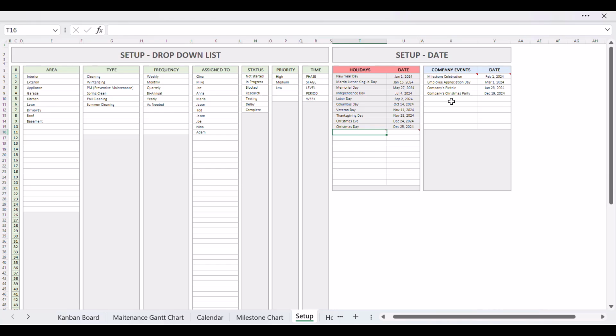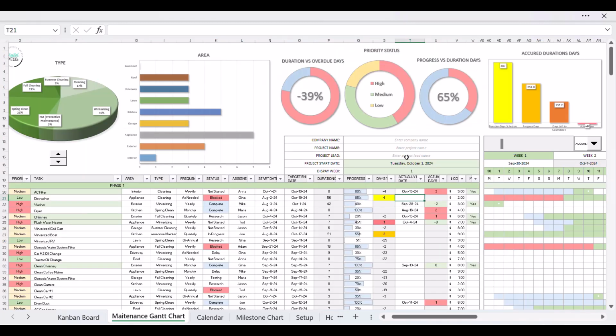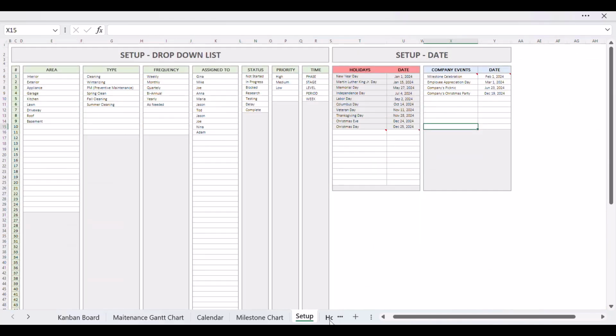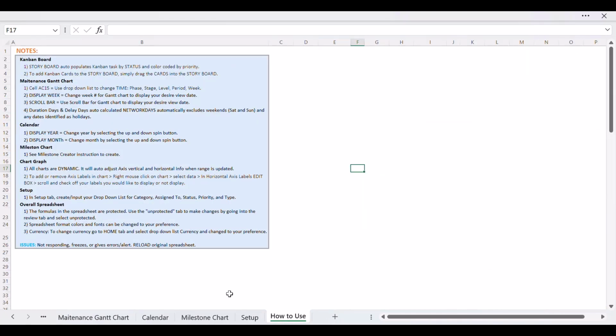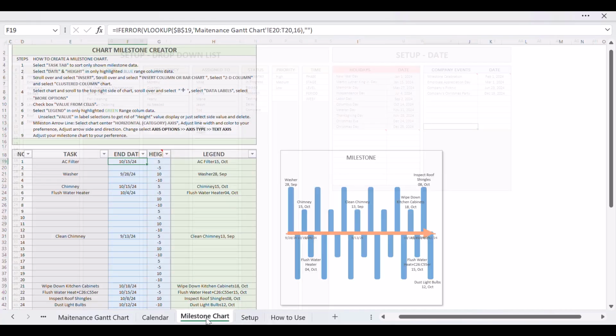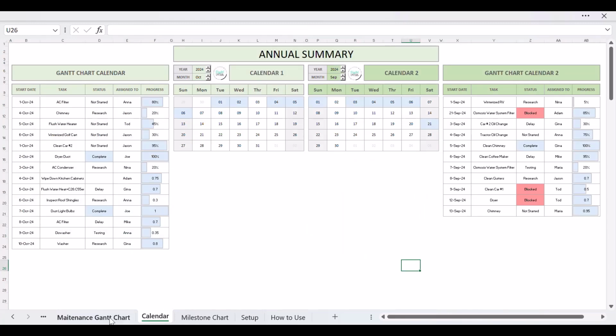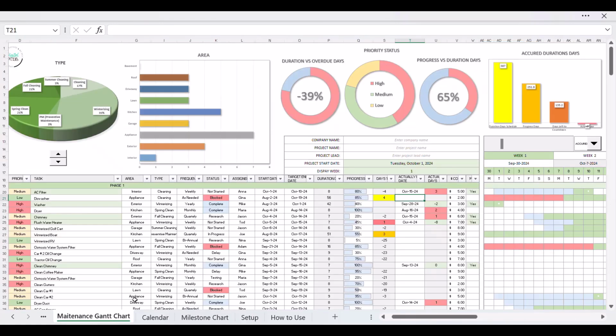Now for the company events, you can also create that if you want. Here I just put samples. And you have up to 10 company events you can create. Sometimes people like to have that notify on your Gantt chart. And then going over to the how to use, this is all here. It's trying to make it as easy and instructional as possible for you guys to use, but really simple to use, really easy. And again, this is more for home use.